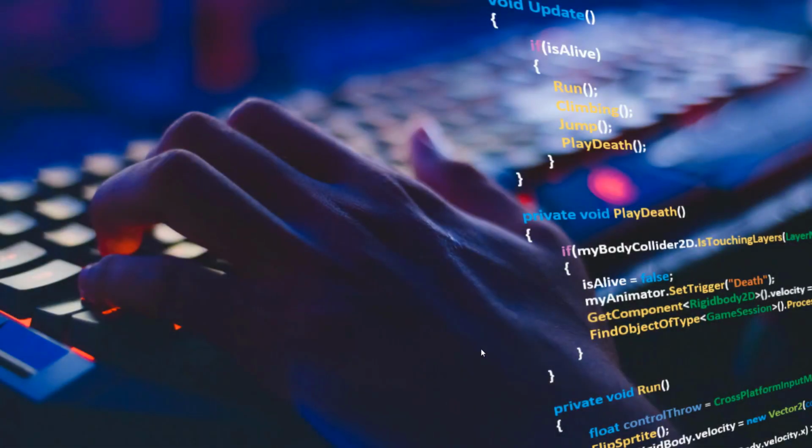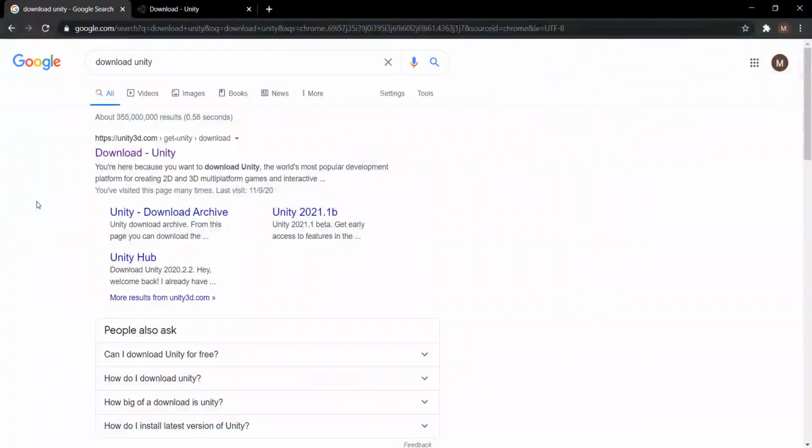In this video we are going to be downloading Unity, installing it and integrating with it the Visual Studio tool that we are going to need for this course. So let's get started. First thing, you'll need to go into Google, and in Google simply type in right here download Unity. It's as simple as that.